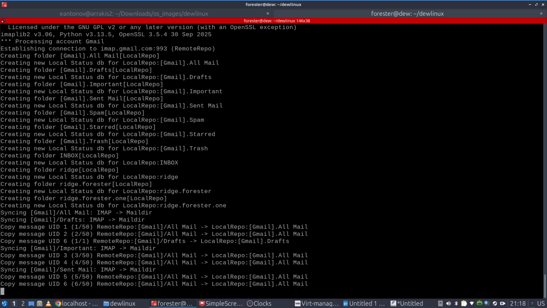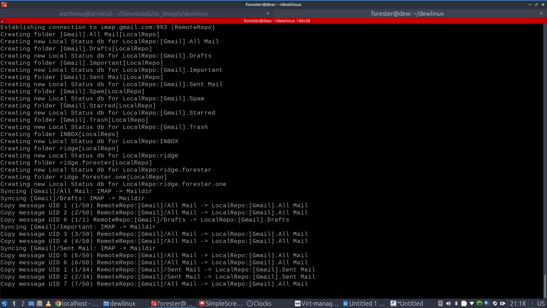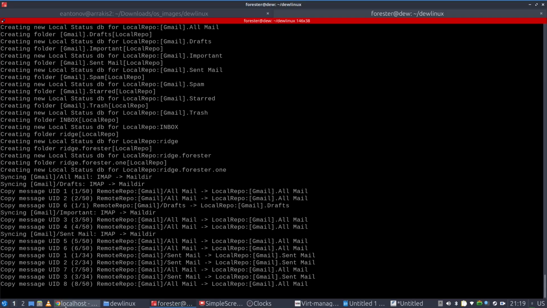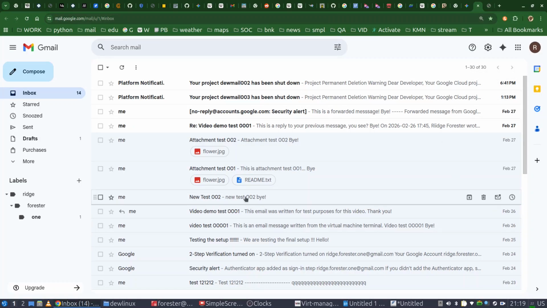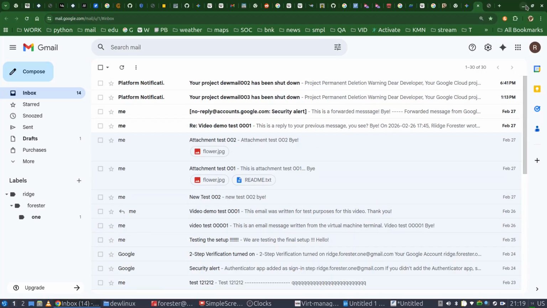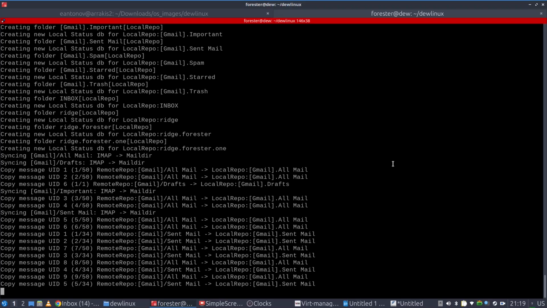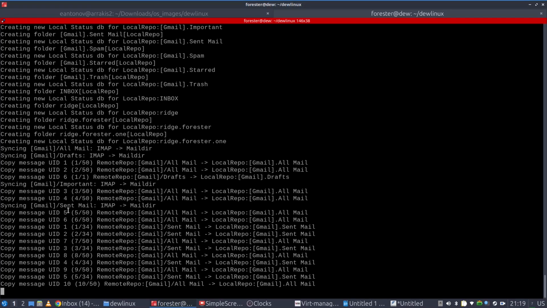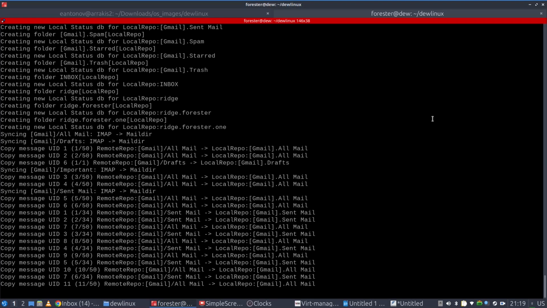Now, this step might take a longer time on your machine if you have lots of Gmail emails. But in my case, it's not that much. I have a test account, as you can see here. So these are all of my emails. And this is exactly what's happening here. This script is downloading my emails.